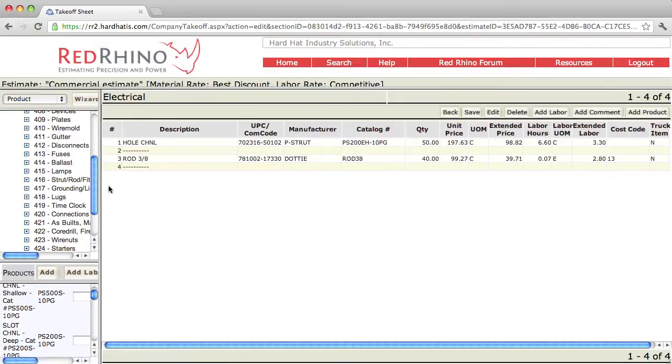There. Now I'm going to explain this. This is how Rhino inputs materials on the Takeoff page right here. Line 1 here is a description of the materials. It shows the UPC information, manufacturer, catalog number, and quantity.